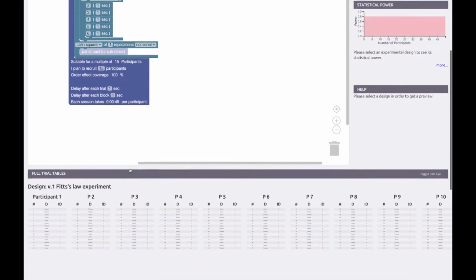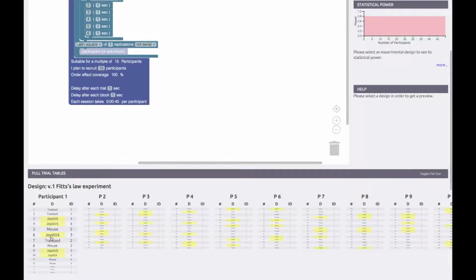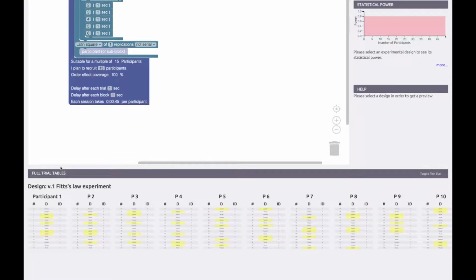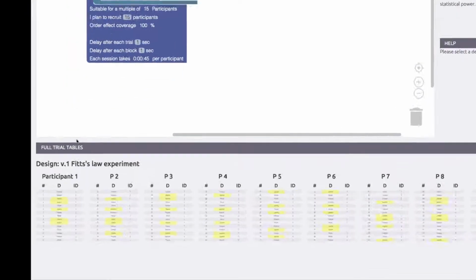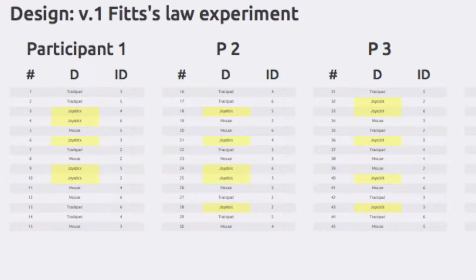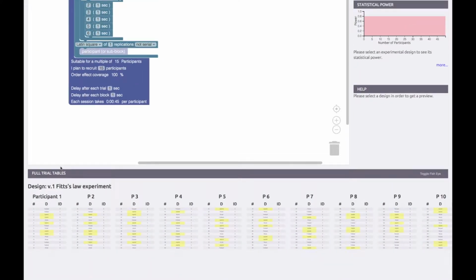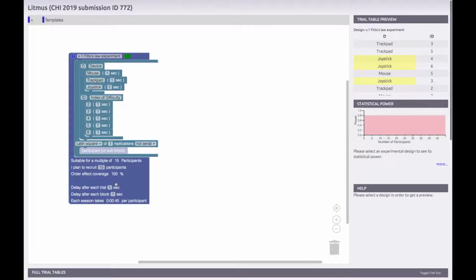Fisheye views help inspect the full trial table. We see certain patterns highlighted, such as the distribution of one level of the input technique. In this design, participants must constantly switch devices, which is inconvenient and lengthens the experiment. To save time, let's try creating an alternative design that reduces switching.